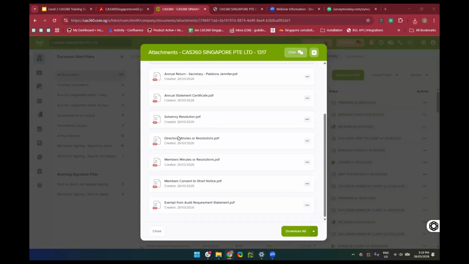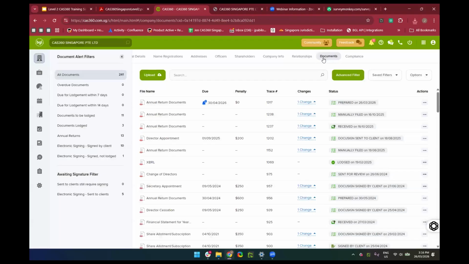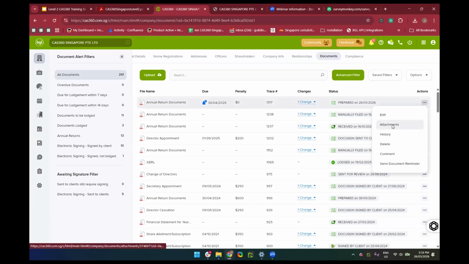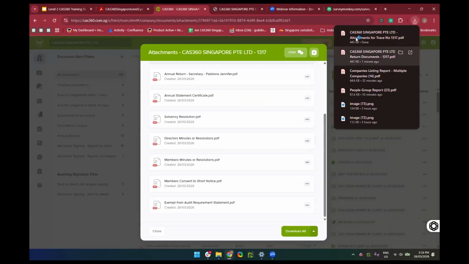You can see that because we've exported that, automatically CAS 360 will generate a copy and create a folder for that exported document. So that when you want to export that same transaction again, let's assume that one of your clients lost that email or couldn't locate that copy, you can always go back to the documents tab of that company in the company profile and export it out under actions, attachments, and download all. So it's quite the same thing.